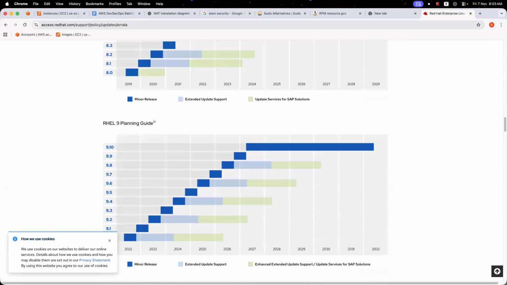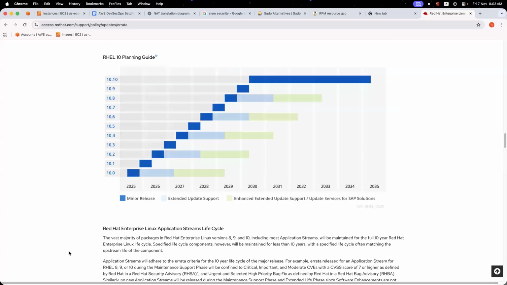RHEL 9 is supported until 2032. That means the product development is still going on, and they support it, right? So that means they're not supporting only one version. They're supporting multiple versions, right?